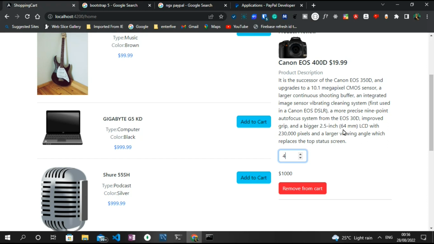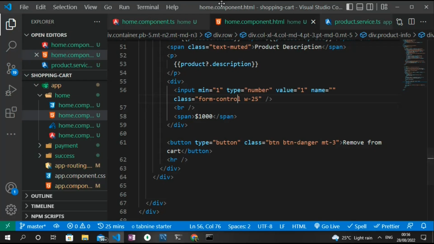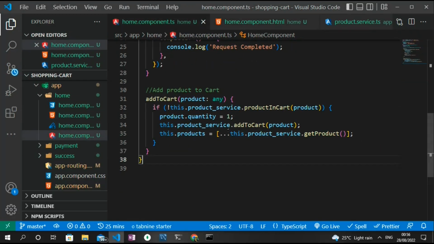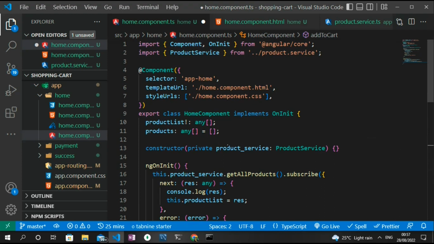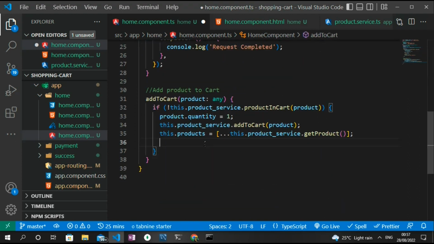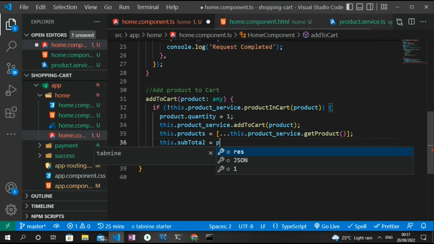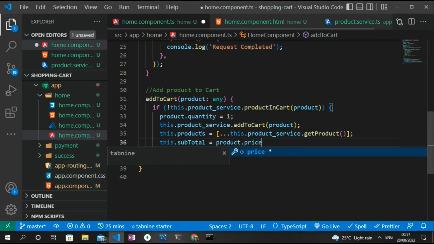And to do that, we may need to create a new variable for it to be dynamic. So let me head straight to the home component.ts file, and still within the add to cart function, I'm gonna create a new variable called subtotal. So right at the top, I'm gonna scroll here and call the variable subtotal, and then let me just copy this. So I can just say right here, this.subtotal is equal to product.price, because we are trying to assign it to the price we have for each specific product.